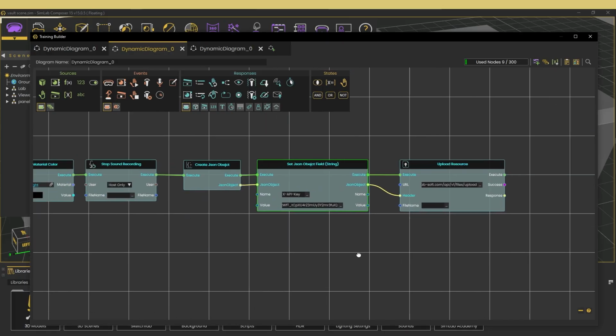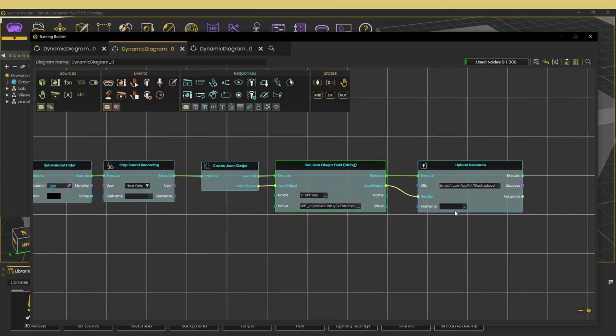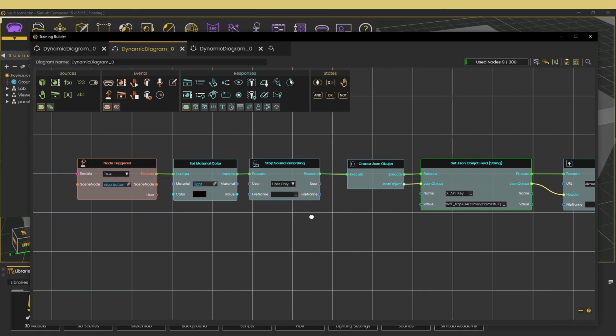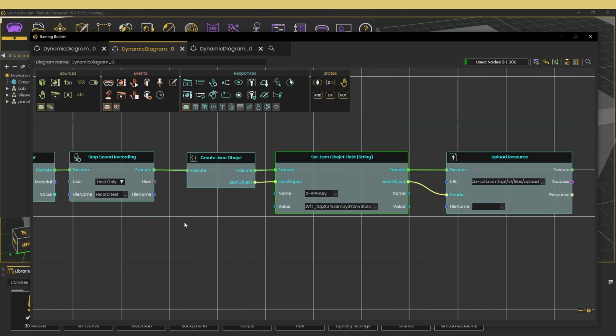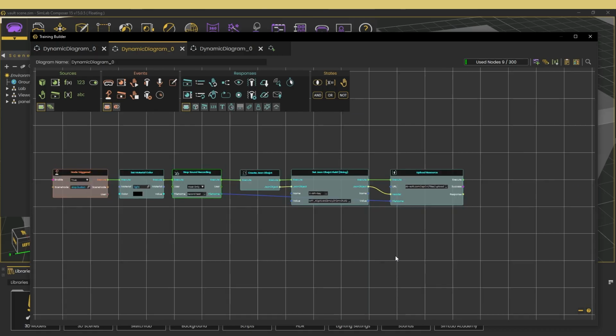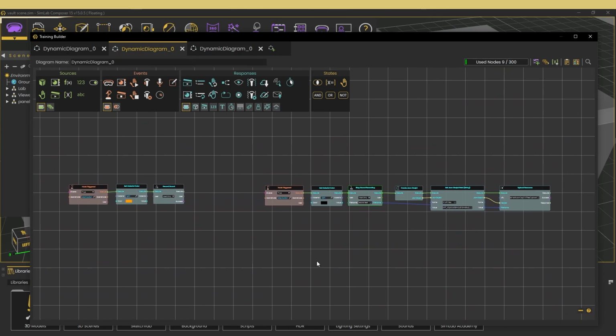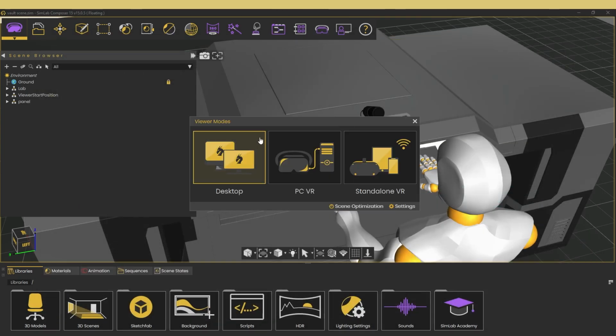Next, go back to the recording node and enter a name for the output record file. Lastly, link that field to the file name input in the Upload Resources node. We've now finished creating the nodes in Dynamic Builder. Let's open VR Viewer and test it.